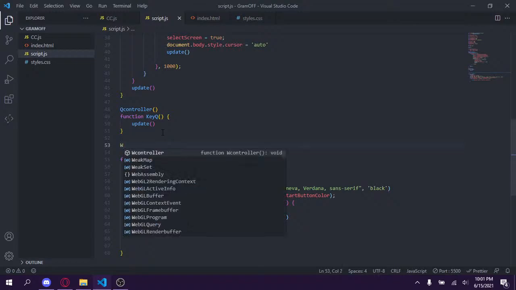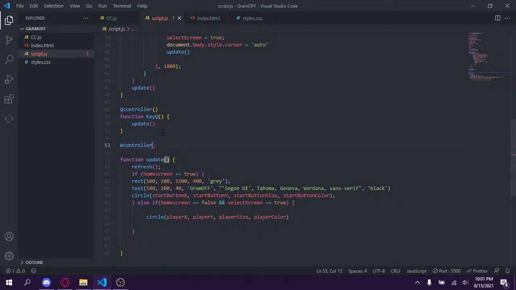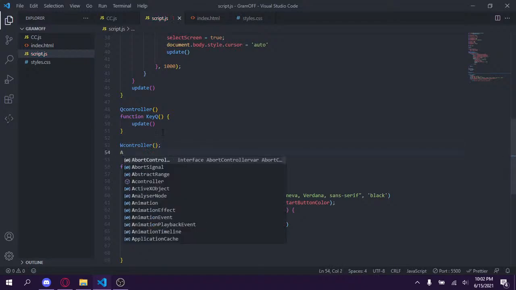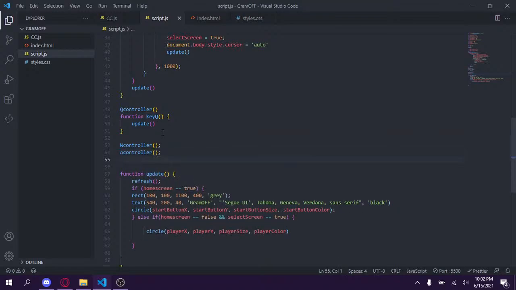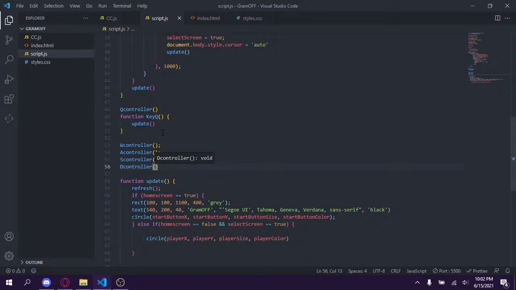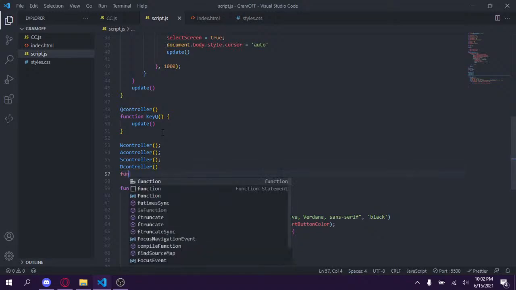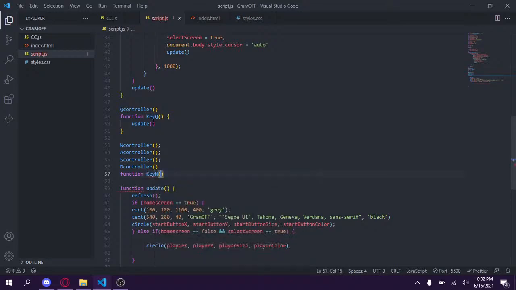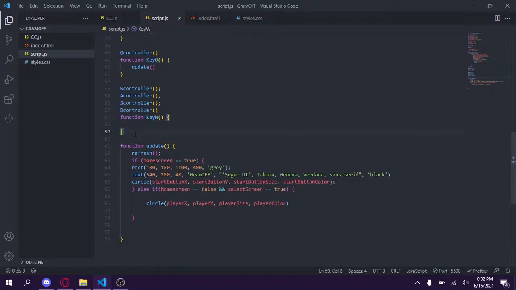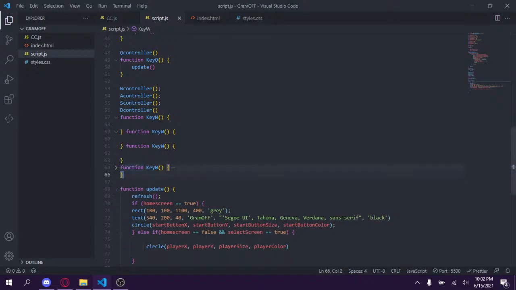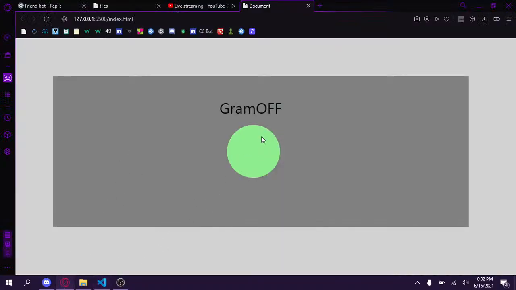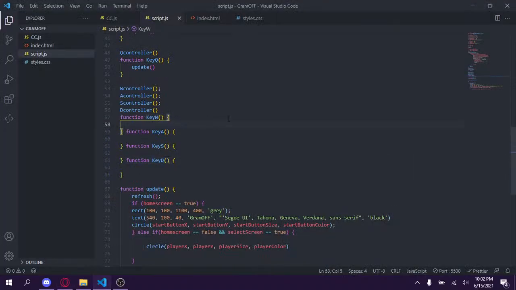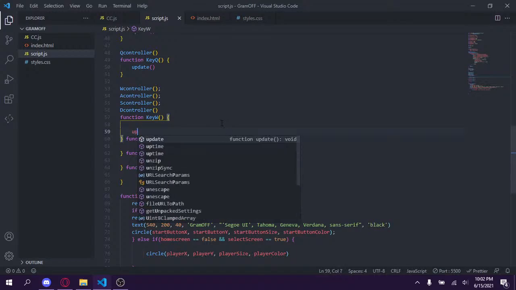Now I need to have a W controller, A controller, S controller, and D controller. This is me just adding all the controllers for my library. Now I can just do function key W. Now this is me adding all the functions for the keys. Normally this would be so many lines of code, but that's why my library makes stuff like this so easy. Key D. So W, A, S, and D. Like that, and this one's going to be, well, every single one of them is going to have update at the bottom.